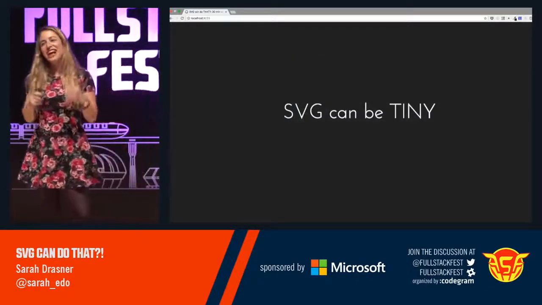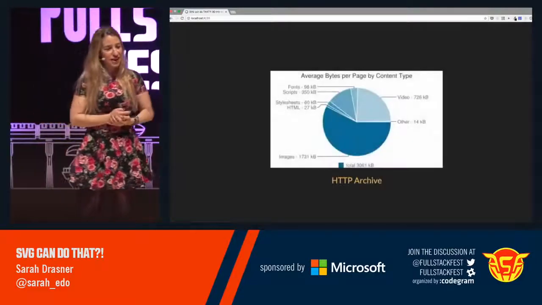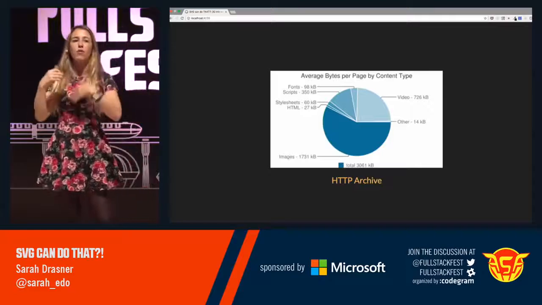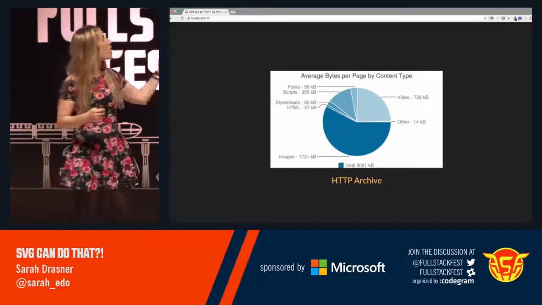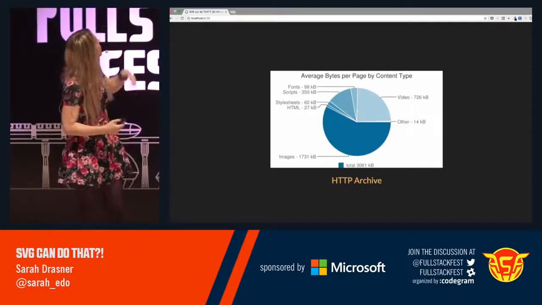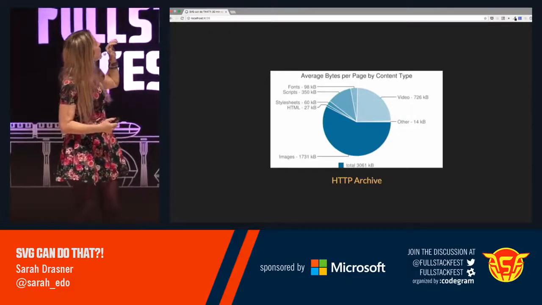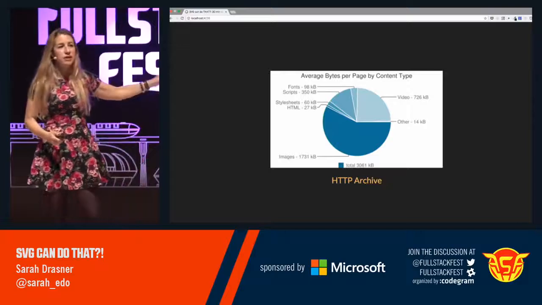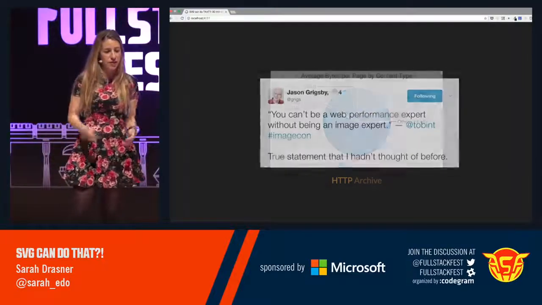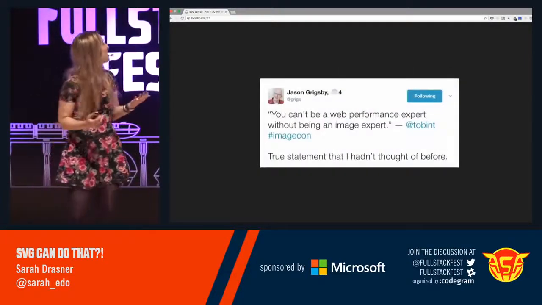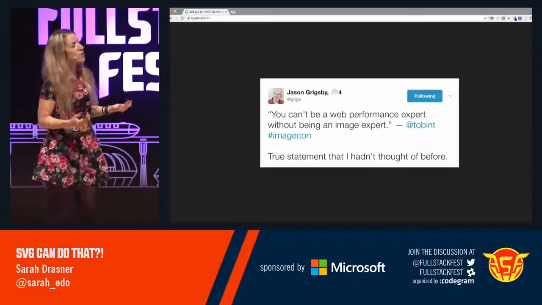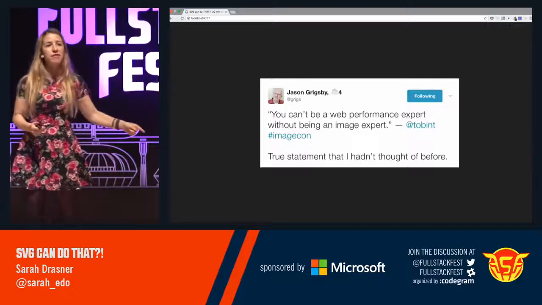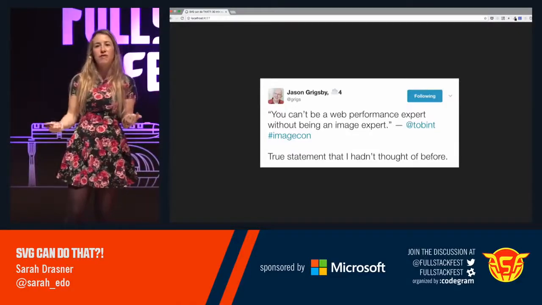Cool. So SVG can also be super tiny. If you look at this HTTP Archive graphic, it's a breakdown of all of what we're transmitting over the web, right? All of the kind of content breakdown. So we've got a bunch of video, we've got a bunch of fonts and scripts and style sheets, but images is huge. Images is two-thirds of what we deliver over the internet for everybody. So I love this quote: you can't be a web performance expert without being an image expert. It's actually pretty true if you think about it.